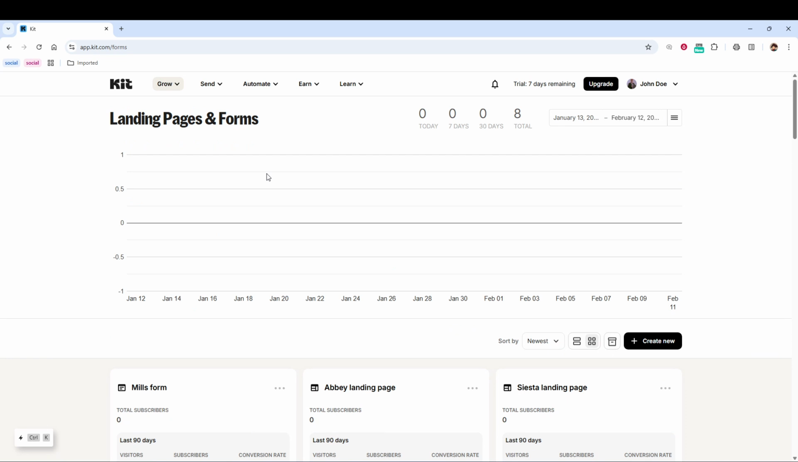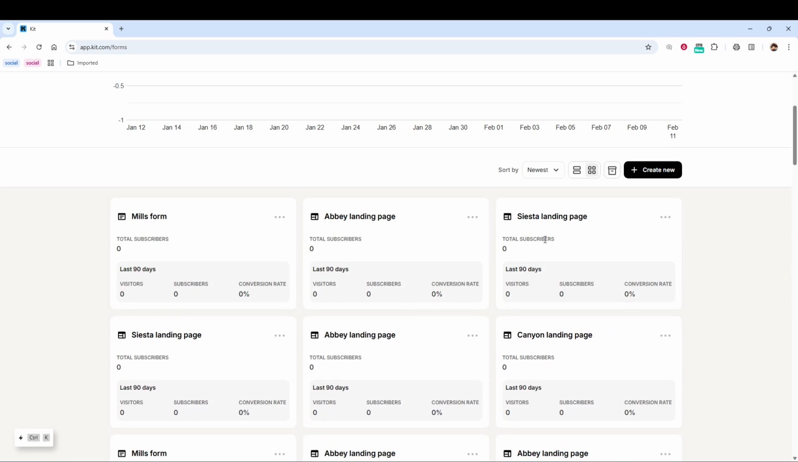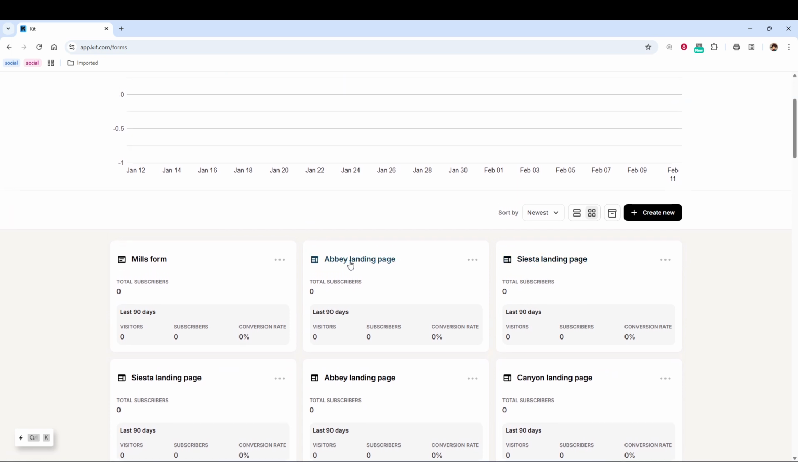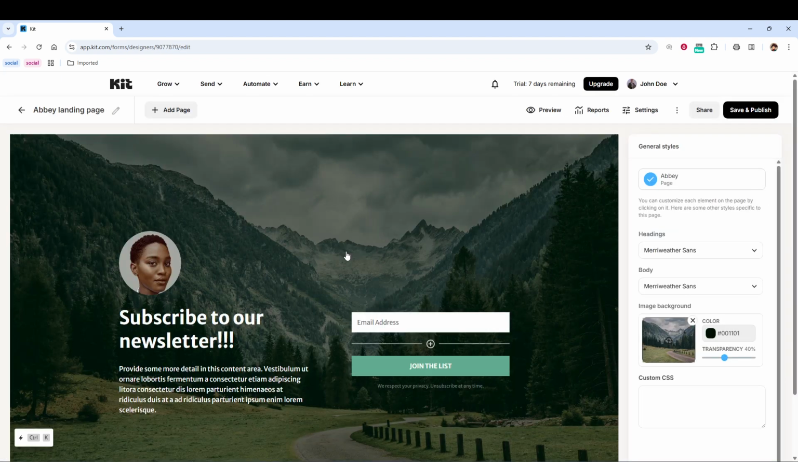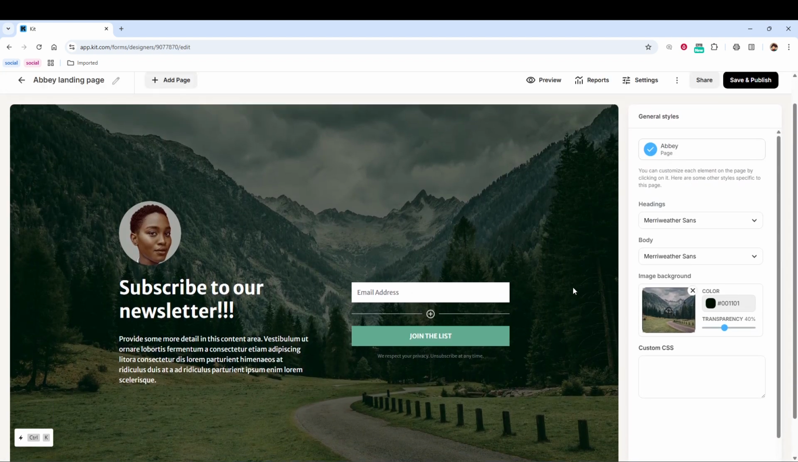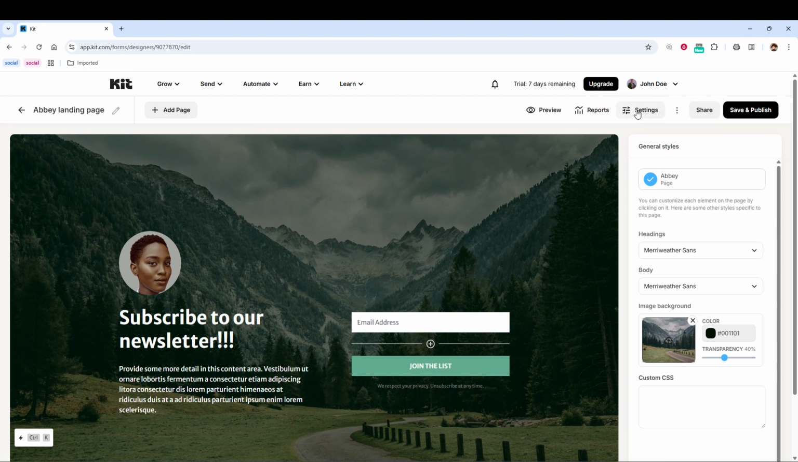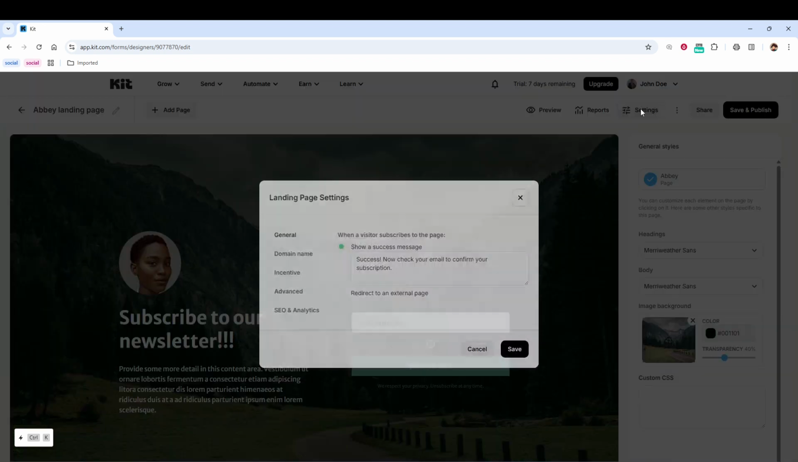Once you're on that page, find the specific landing page you want to customize. This will be the landing page that delivers your lead magnet, such as a free guide, checklist, or template. Click on the title of that page to open its settings and editor. At the top right of the screen, you'll see a toolbar. In that toolbar, look for the option labeled Settings and click it. This will open a panel where you can adjust different aspects of your landing page, including the URL.